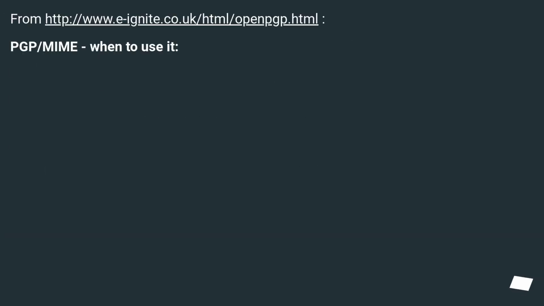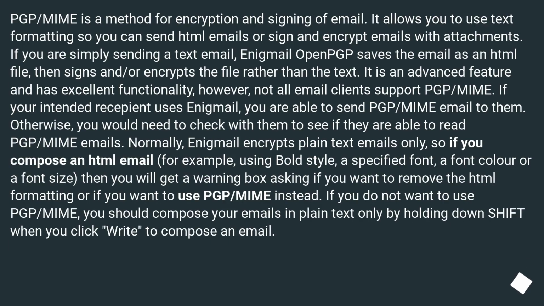From this URL: PGP/MIME, when to use it. PGP/MIME is a method for encryption and signing of email. It allows you to use text formatting so you can send HTML emails or sign and encrypt emails with attachments. If you are simply sending a text email, Enigmail saves the email as an HTML file, then signs and or encrypts the file rather than the text.